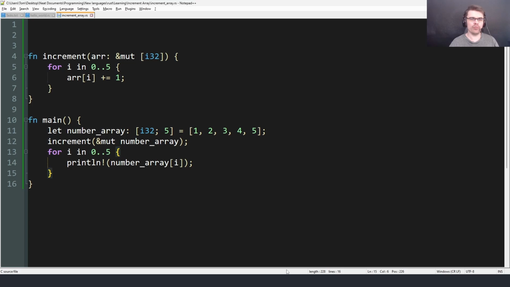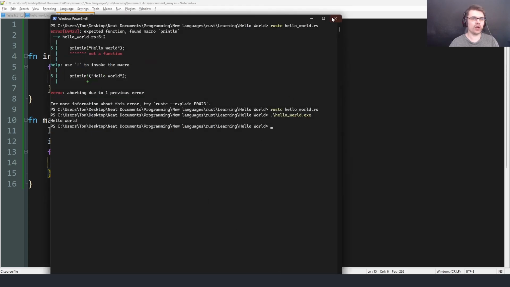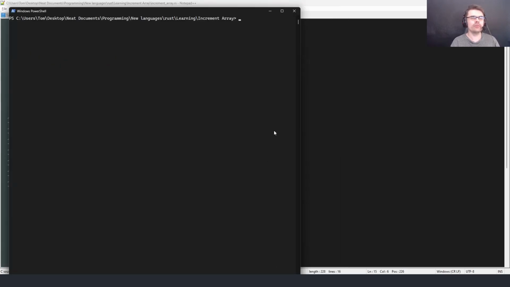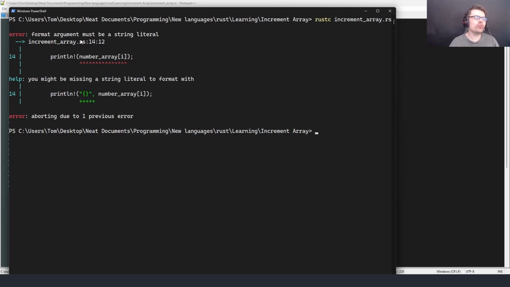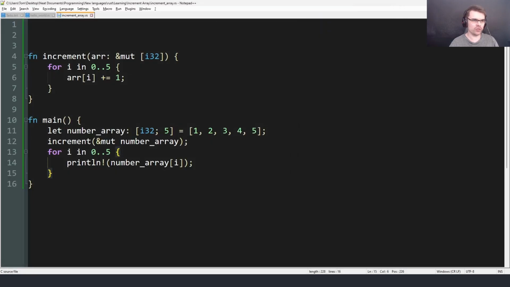And then we're going to get some errors. Are you ready for some errors? I'm ready for some errors. Who's ready for some errors? rustc array.rs. Errors, thank you. Format argument must be a string literal. So how do I concatenate into a string? You do this. Okay. The good thing about Rust is it actually tells me how to write it. That's always very useful. So you do this in quotation marks, and then maybe a comma.